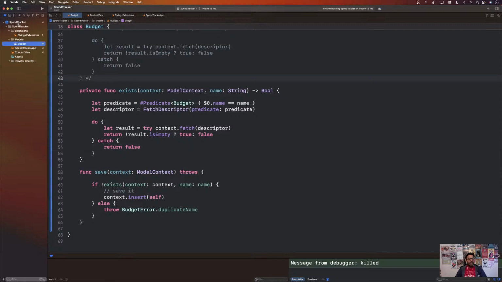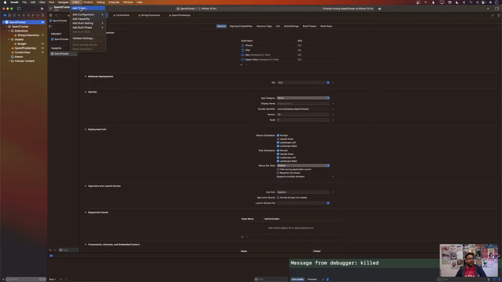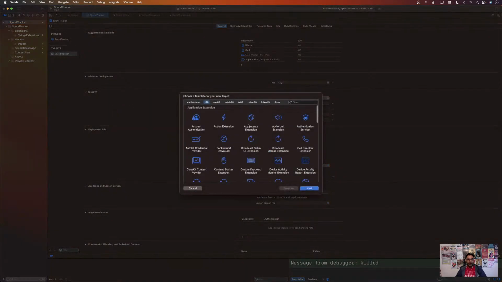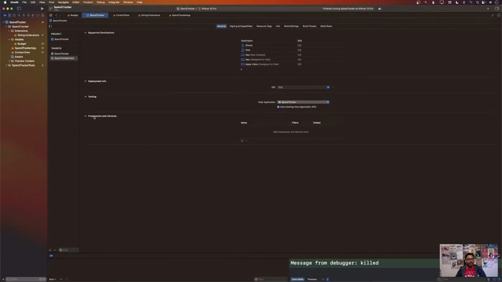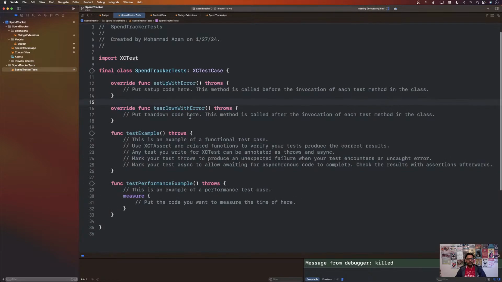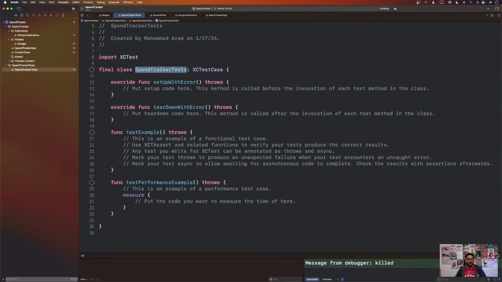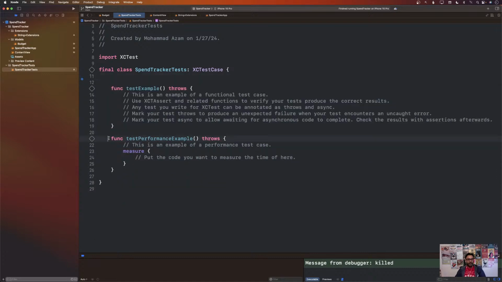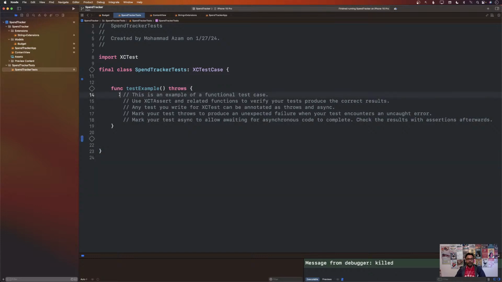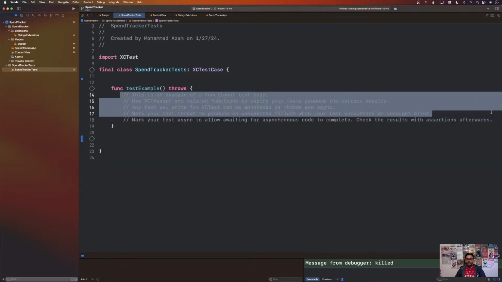Okay, let me go ahead and add testing. So I'll go ahead and add a target over here. And I will simply go ahead and say test. Unit testing bundle, because we're testing. So unit testing bundle is fine. All right, there we go. Okay. So now we're entering a place where we will be able to write our test. I'm going to remove some of the stuff we don't need, at least not for now. Let's remove some of this stuff.